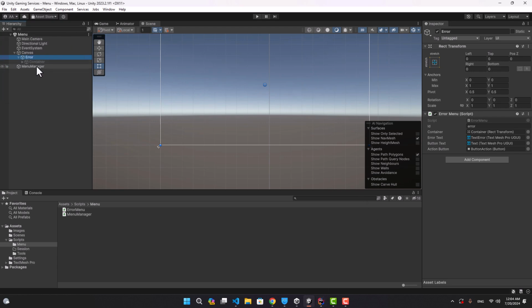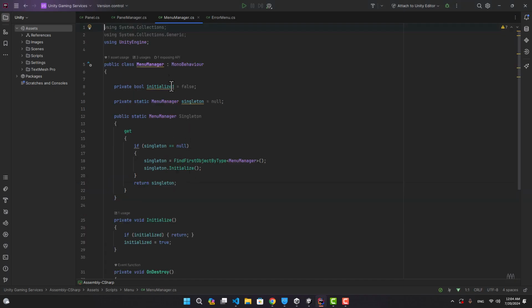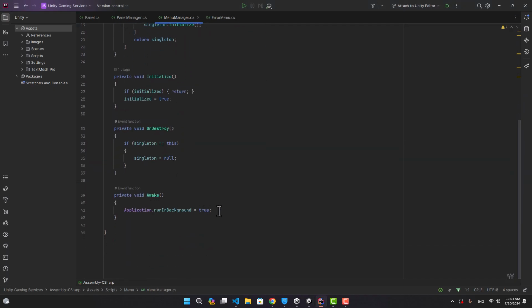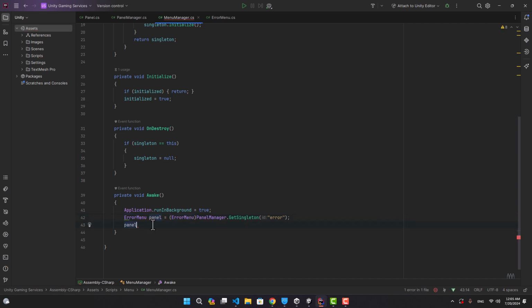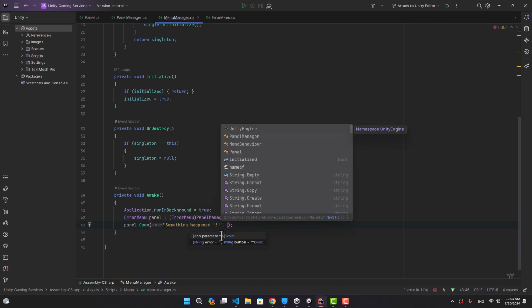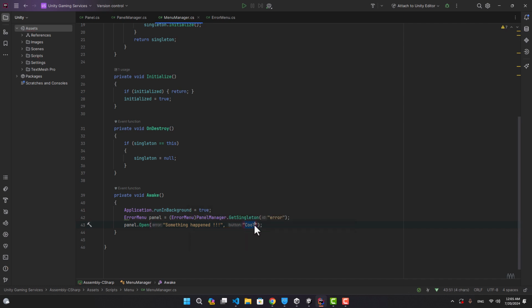Let's actually go to the menu manager here, and let's show some error in our awake function. We can say error menu panel manager dot get singleton. The ID that we chose was error, and we can cast this as error menu. Now we can simply say panel dot open. That's going to be the text for our error, and for the button we're also going to choose a text. So simply with two lines of code, anytime in our project we can pop up a message.